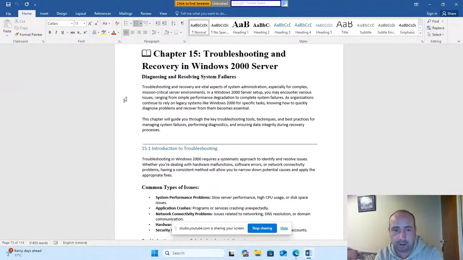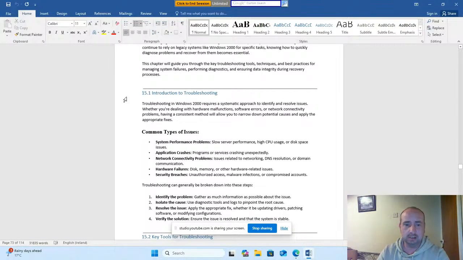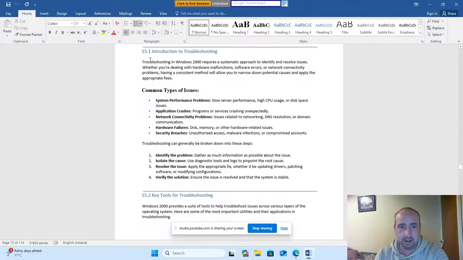As organizations continue to rely on legacy systems like Windows 2000 for specific tasks, knowing how to quickly diagnose problems and recover from them becomes essential. This chapter will guide you through the key troubleshooting tools, techniques, and best practices for managing system failures, performing diagnostics, and ensuring data integrity during the recovery process.